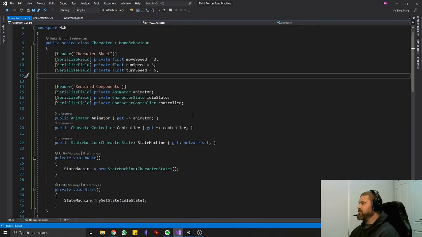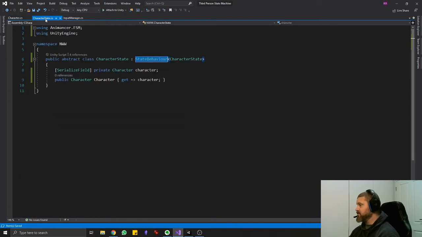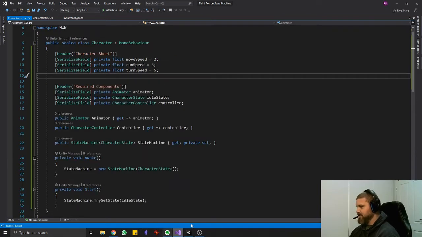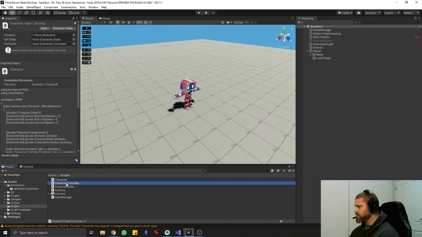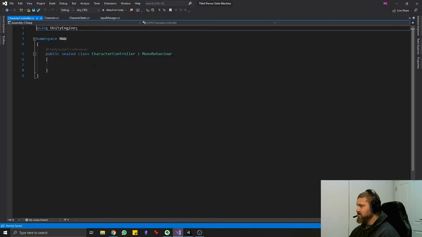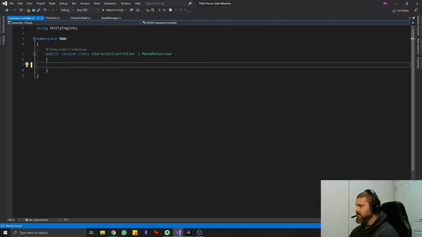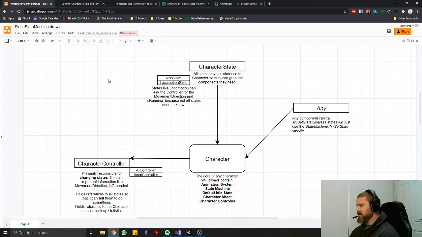So now let's jump to the character controller, which is the last script in which we haven't put anything yet. So let's jump to the character controller. There's nothing in our character controller, but we can go look at our architecture that we sketched out and figure out what it needs. Well, it's going to need references to all the states, and it's going to need a reference to the character. So let's do that.